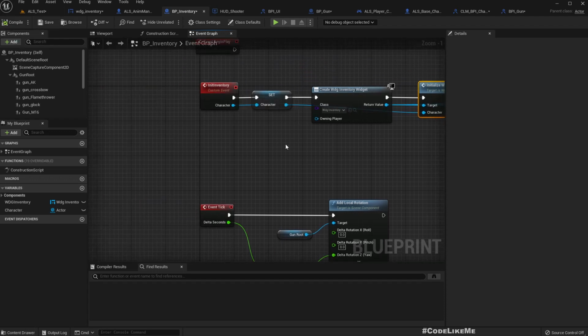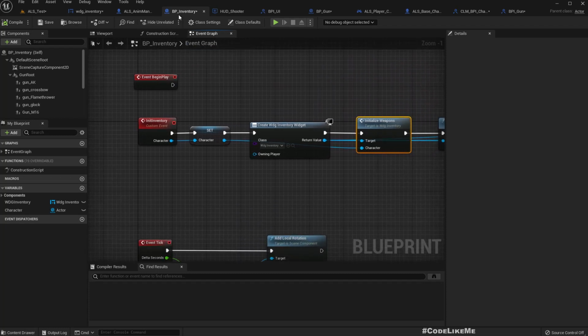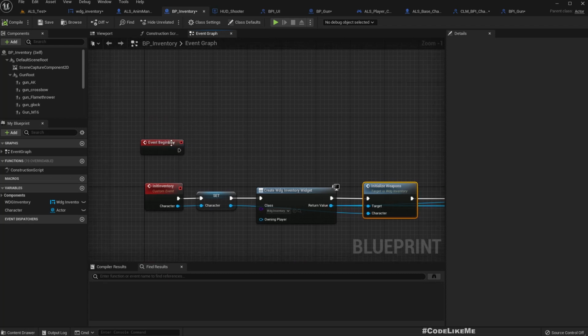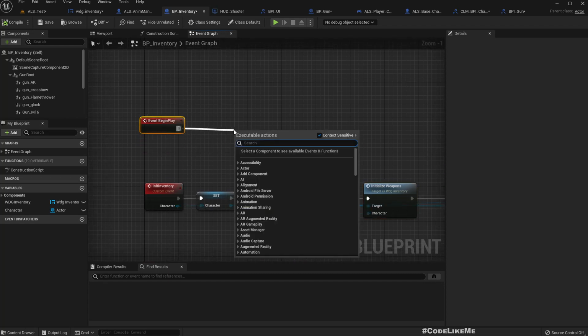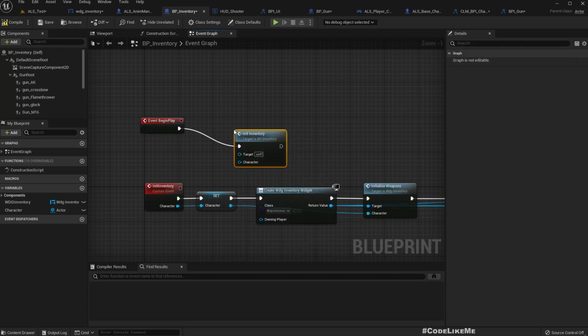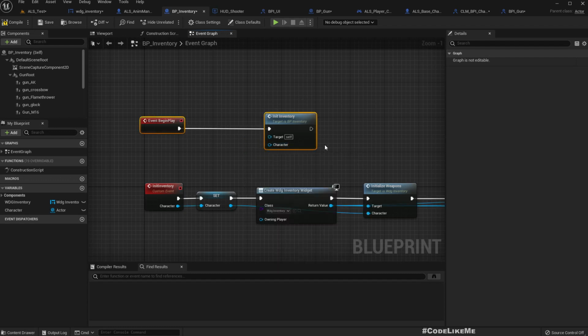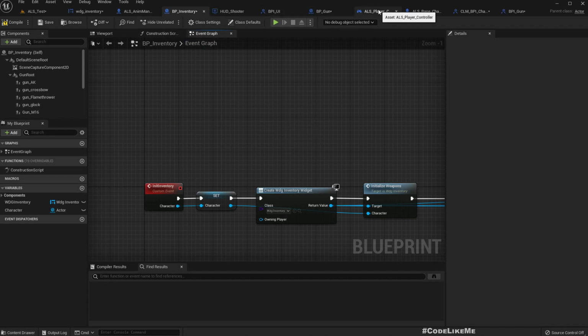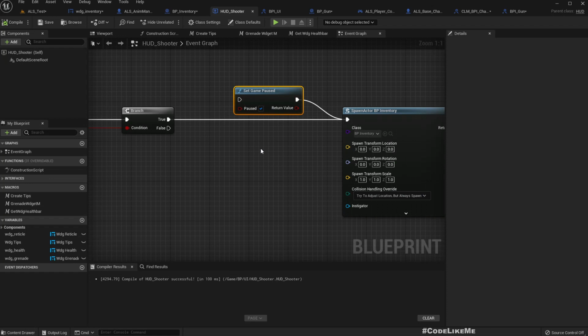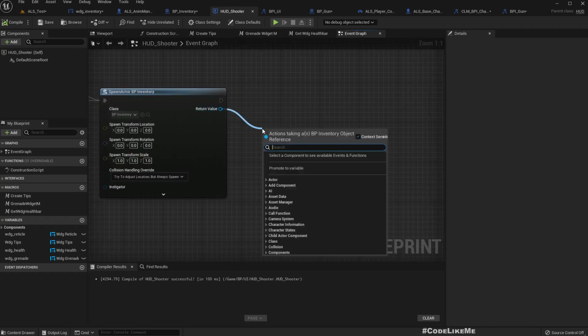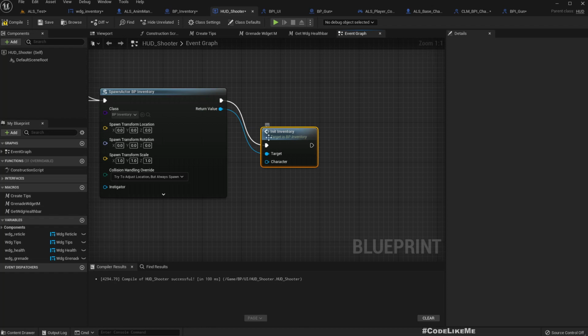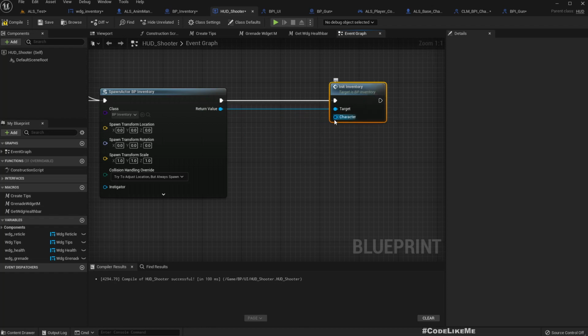Okay, now did we call init inventory somewhere else? I think for now it's safe to do it like this. Init inventory, and as the character I'll just use, hold on, let's go to HUD, init inventory, get player character.